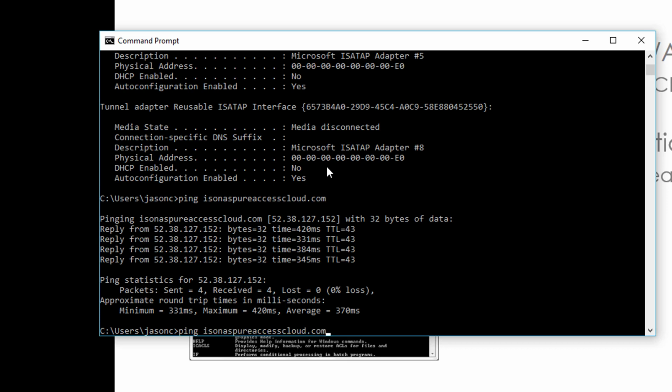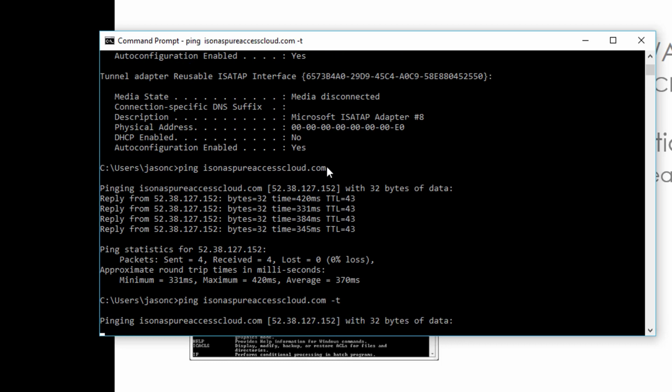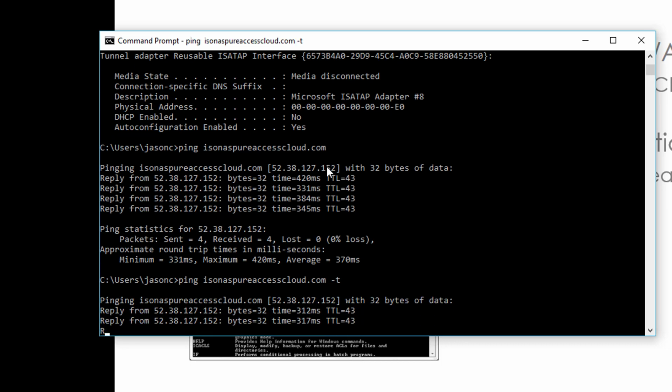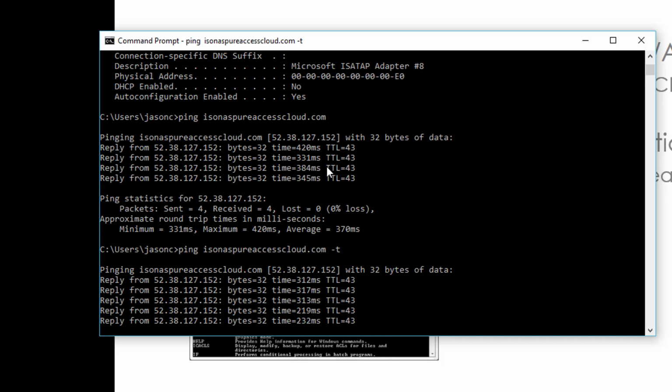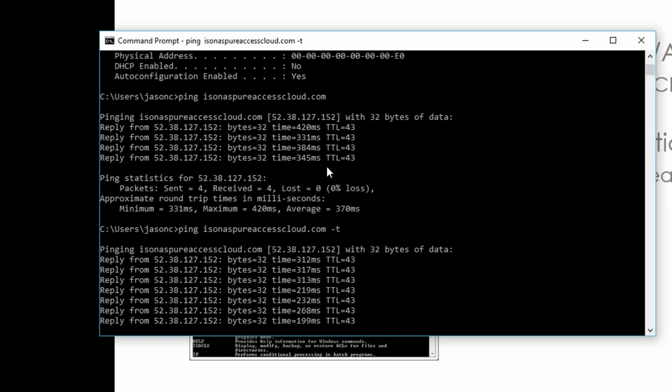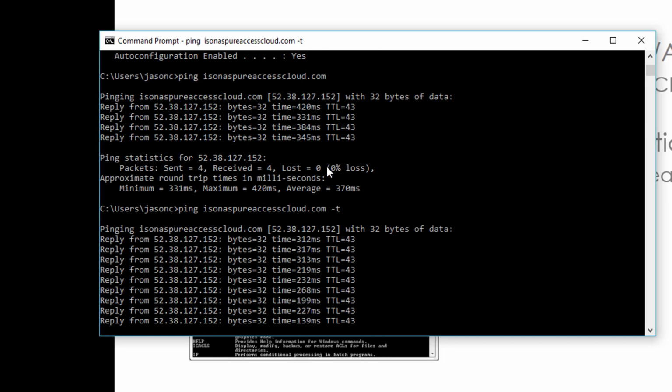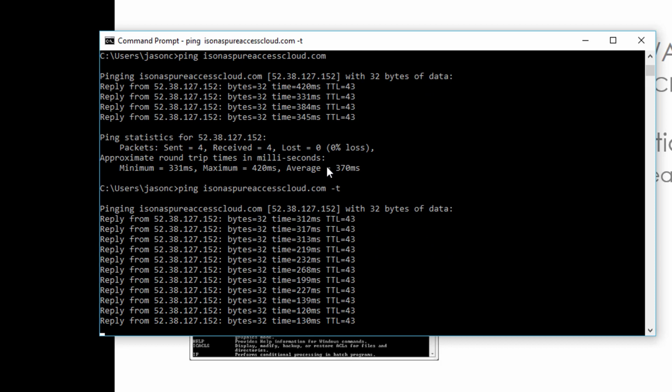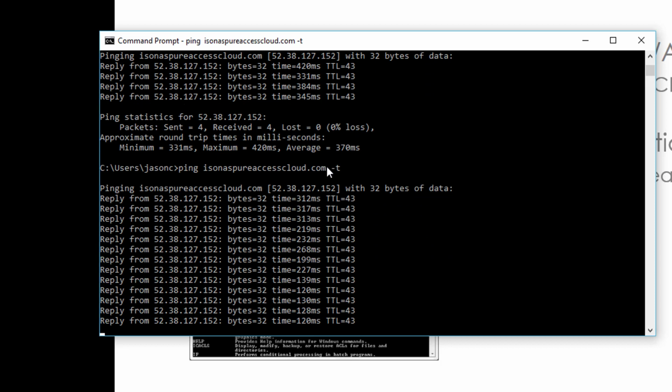Now if you press up whenever you're in the command prompt, it'll pull up the last command that we ran. So just by pressing up, I pulled up ping ISONASPureAccessCloud.com and I'm just going to add the -T option. Basically what it does is it pings ISONAS Pure Access Cloud continuously. So this is helpful if you have weird connectivity issues where you get knocked off every once in a while or frequently or something like that.